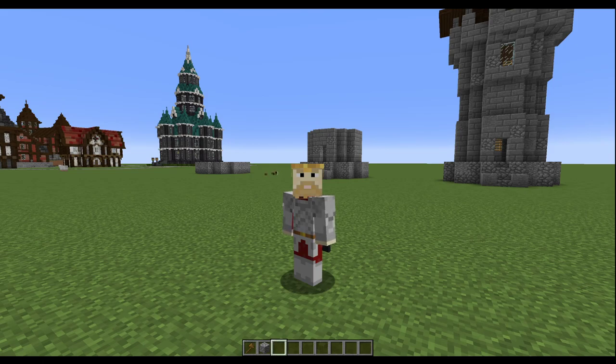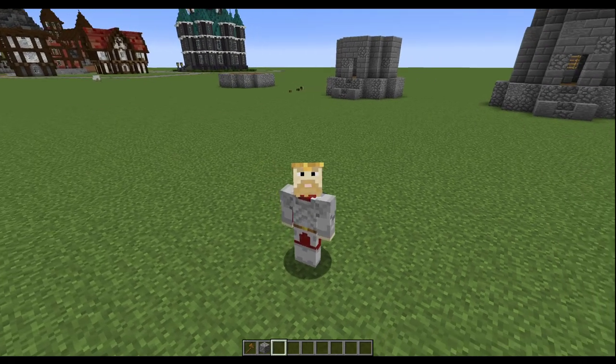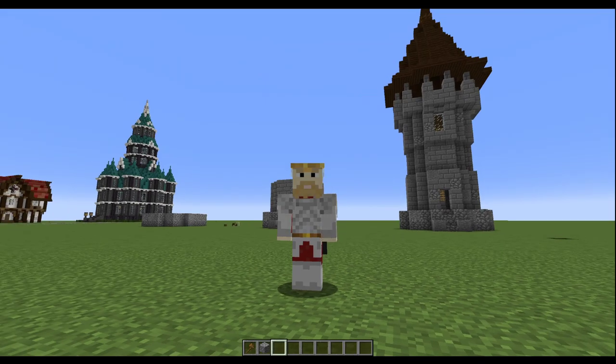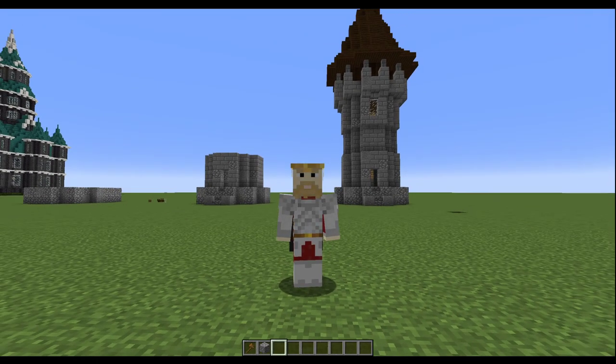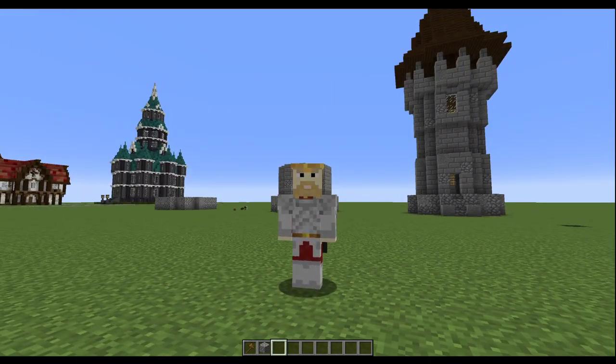In this episode of Building Tutorial, we are going to cover walls and towers. I'm going to show you a very simple tower design in three easy steps behind me. I'm going to show you a wall design that you can use to connect these towers, and then I'll show you how to make a small gate.